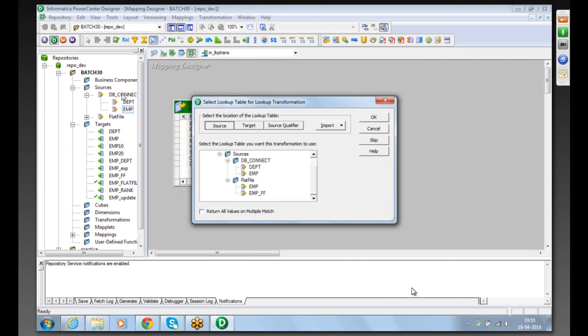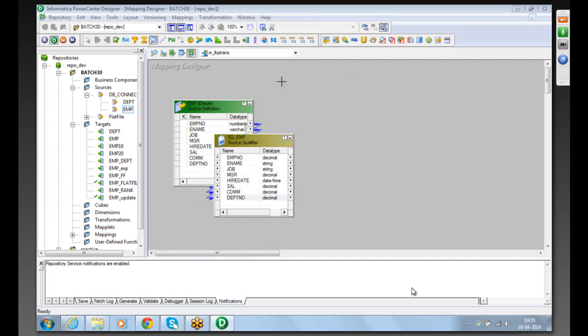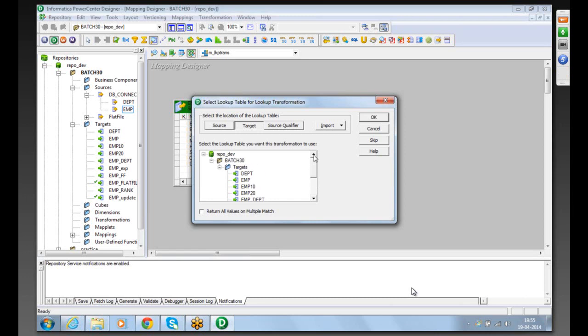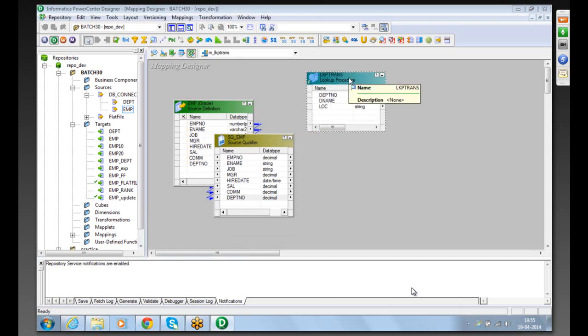It shows all the folders which are available here. So I will just take the department table from the target folder. Oh, looks like I have selected the wrong one. I'll just select the DEPT table and say OK. So it has brought the structure of the DEPT table. All we are going to do is bring the existing structure from any of the folders which is available, or just import it.